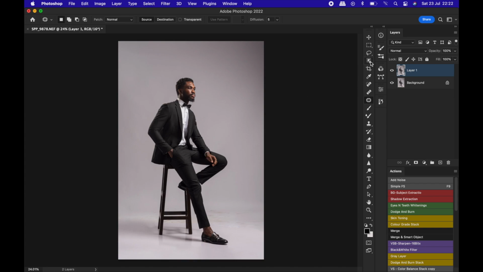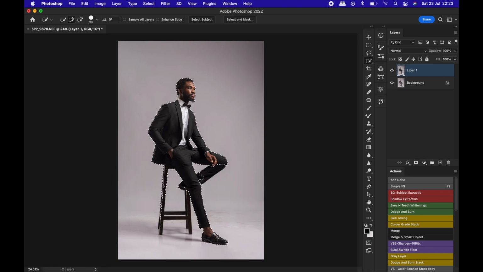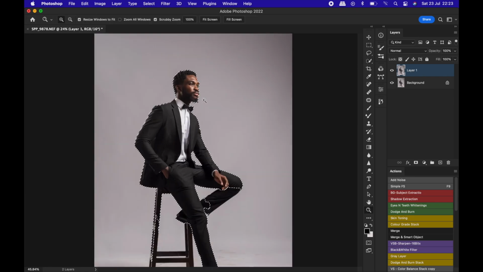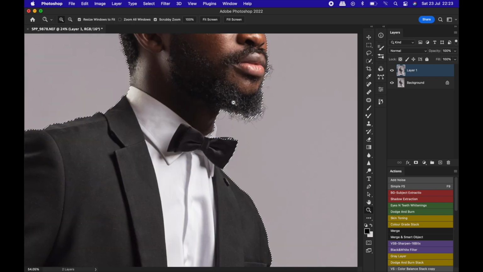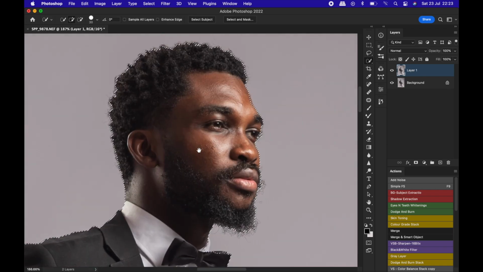So I'm going to use the quick selection tool, and I'm going to choose select background or select subject, and wait for it to do its job. Okay, as you can see, it's done a very, very good job. Let me zoom in so that we can see what it has done. After you use a tool like this, always make sure you zoom in to be sure it did a decent job. That way you can fix the small issues, the places it missed and all that.